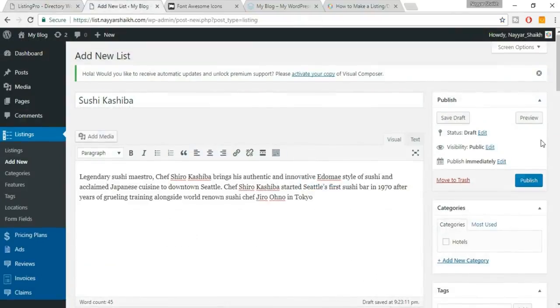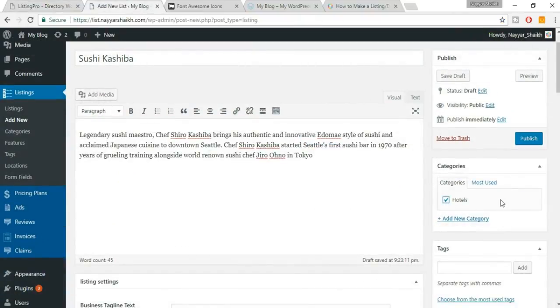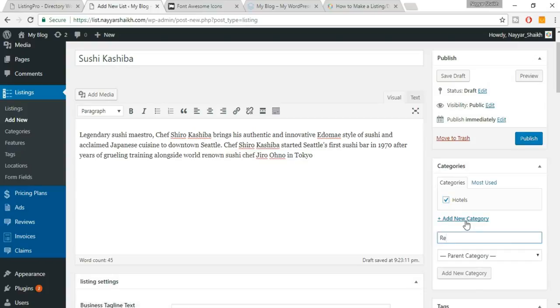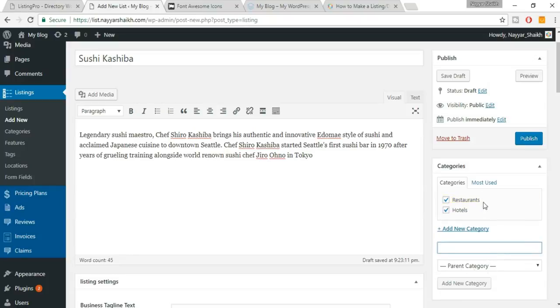Now here you can select the category. We have created only one category till now, which is hotels, so obviously you can select only one. You can also add a new category from here. For example, restaurants or whatever. Restaurants, I hope the spelling is right, I'm not good at that. Okay, so we have two different categories now. You can select and create multiple categories from here, and also from the other place, you have both the options.